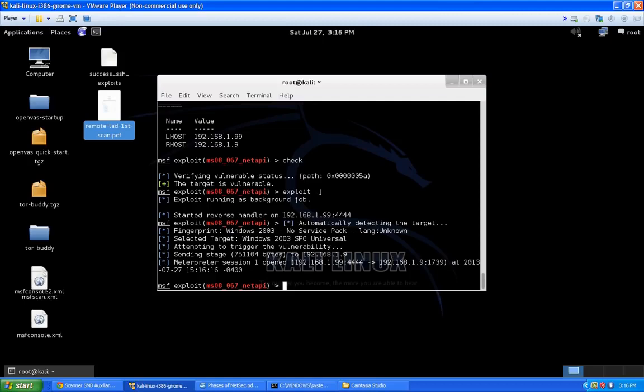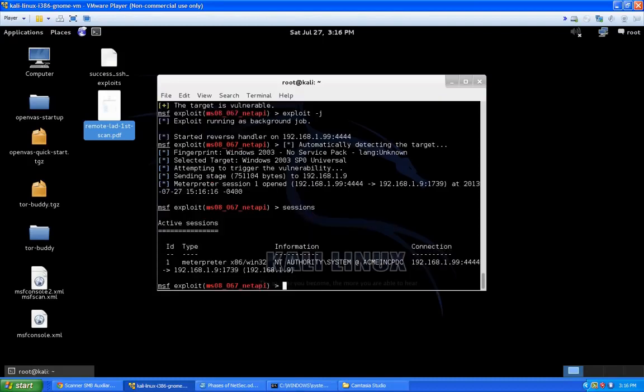Now, it says that it opened a session, but how do we find out what sessions we have open? Simply type in the sessions command and hit enter, and you can see that the session ID 1 is Meterpreter, and it is running as system at the target IP address of 1.9. Okay, well now, great, we know we have a session open, but how do we interact with that? How do we get into the Meterpreter shell? Very simple. There's no right-click menus here like there was in Armitage. So it's sessions -i for interact, and then the session ID, which is 1 in our case.